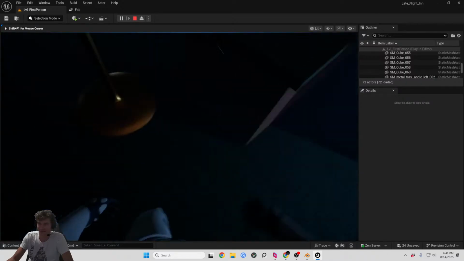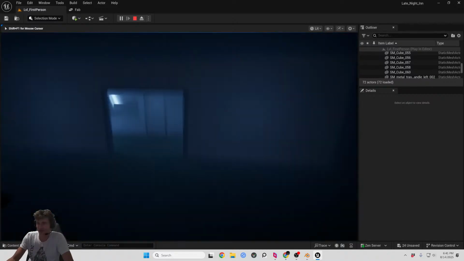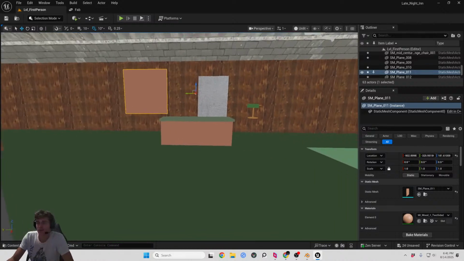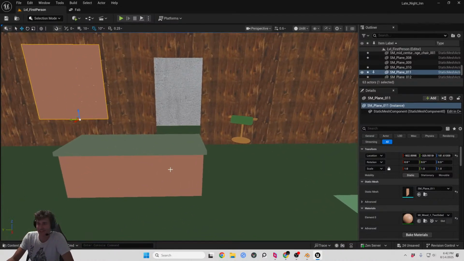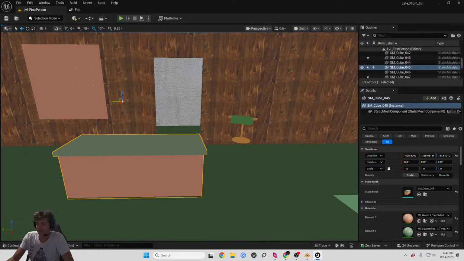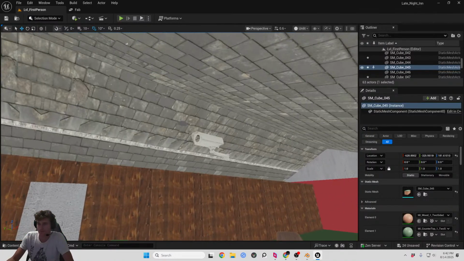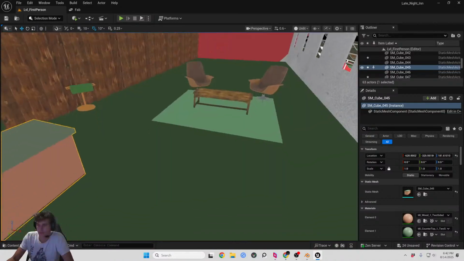Loading lamp. Gosh darn it. Yeah, I have to make a character model too. That's gonna be fun. Okay. So much to do. So much to do. All right.